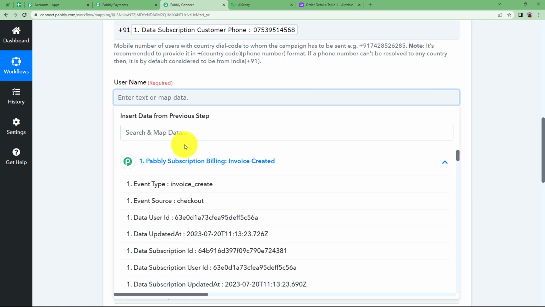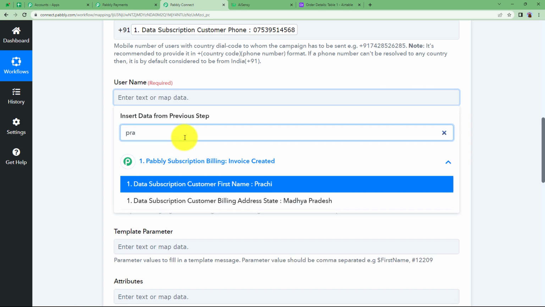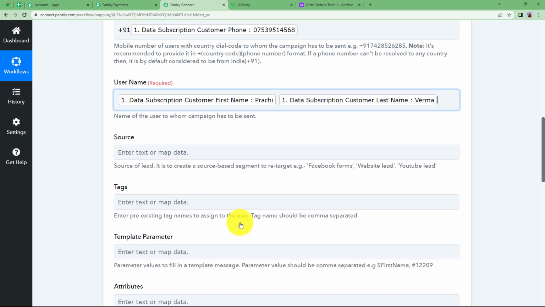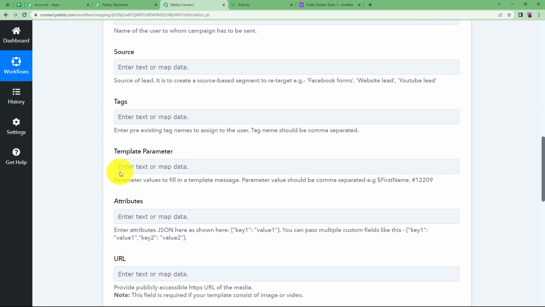Username of the person. So what is the username? I will enter over here. First name. Then I will enter the last name. Okay. Alright, source is not necessary, tags are not necessary. Template parameter is something really important.